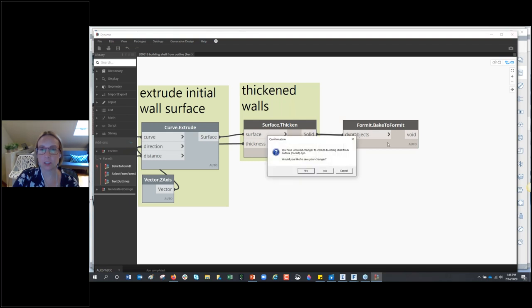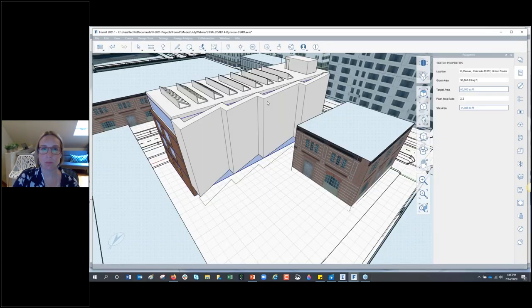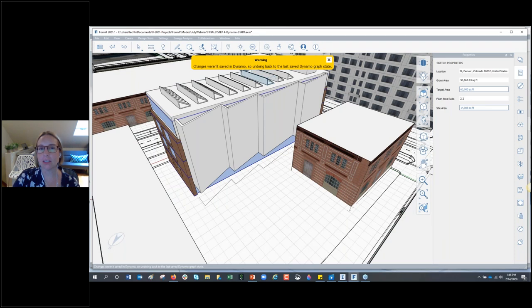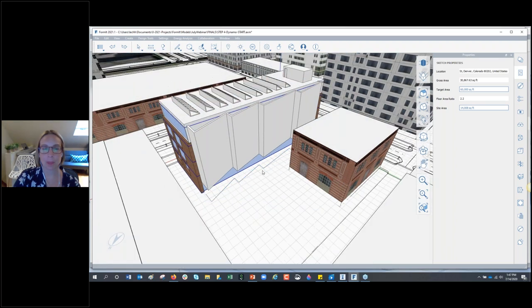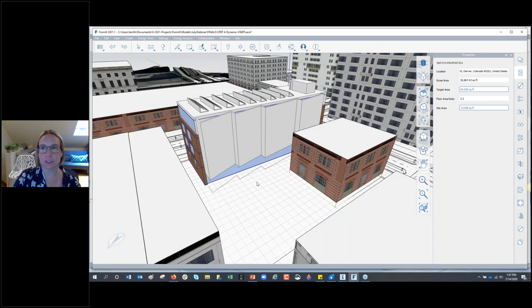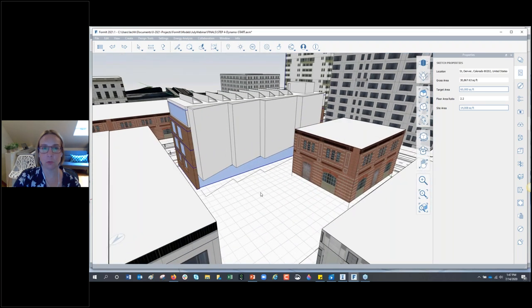And I'm going to just close this. I'm not going to save, and it's warning me about the change I made, so for example, the 4 foot wall thickness changed back to 1 foot because I didn't save it. That's okay for now.